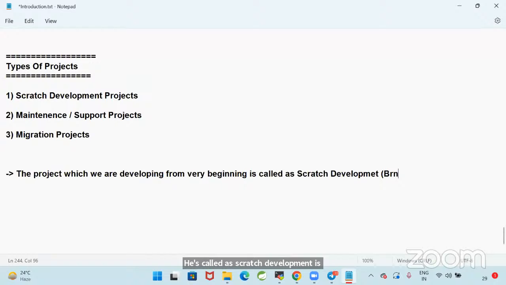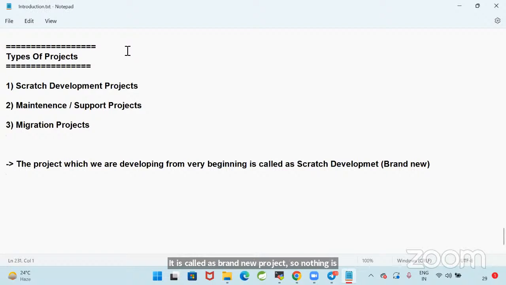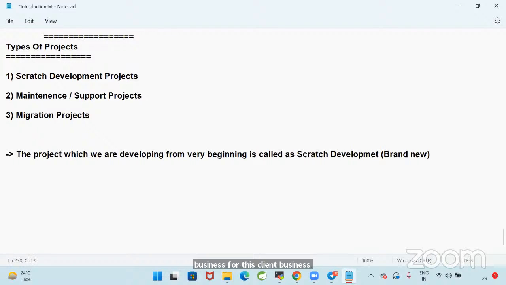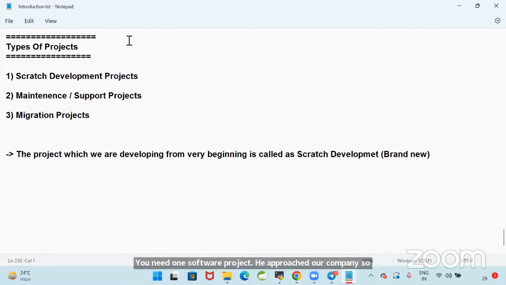It is called a brand new project. So nothing is available. The client is starting a business. For this business, he needs a software project. He approached our company, so we asked for his requirements. We collected the requirements from the client, we have done the analysis, and as per the client requirement, we are developing the project.